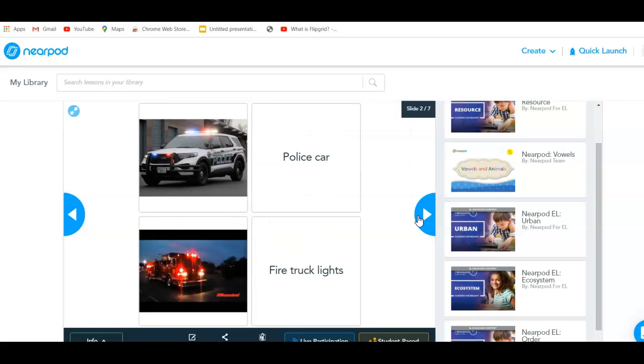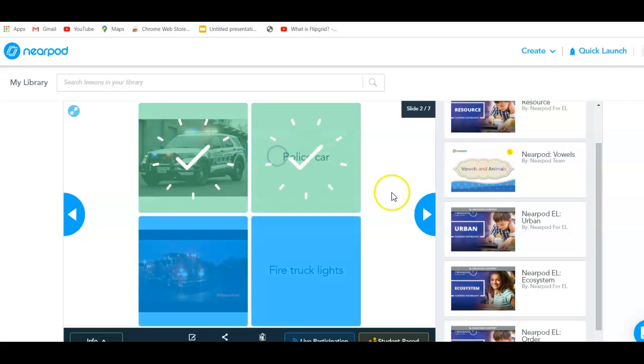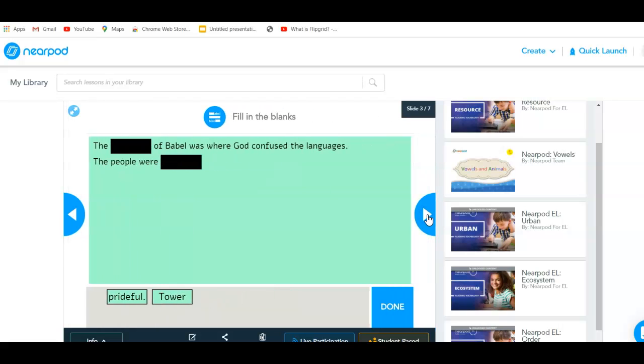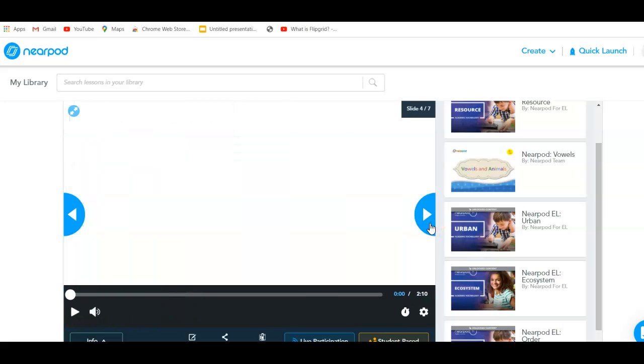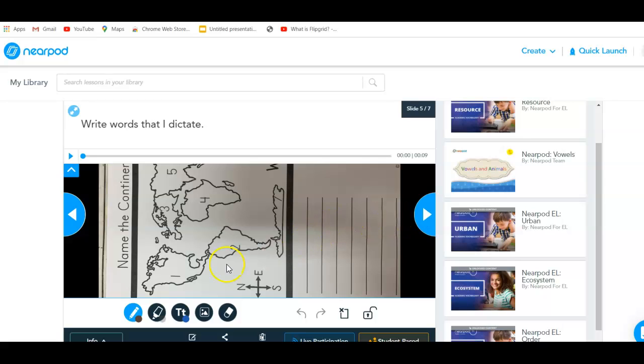Here, I didn't put them in the right order. You'd have to, of course, adjust your slides, but this is a fire truck, that's the fire truck, they got it right. Police car, they got it right. So that's really great for vocabulary. Then here's your fill in the blanks. Me teaching. Of course, I didn't do that one correctly, but that would just give you the idea real fast.